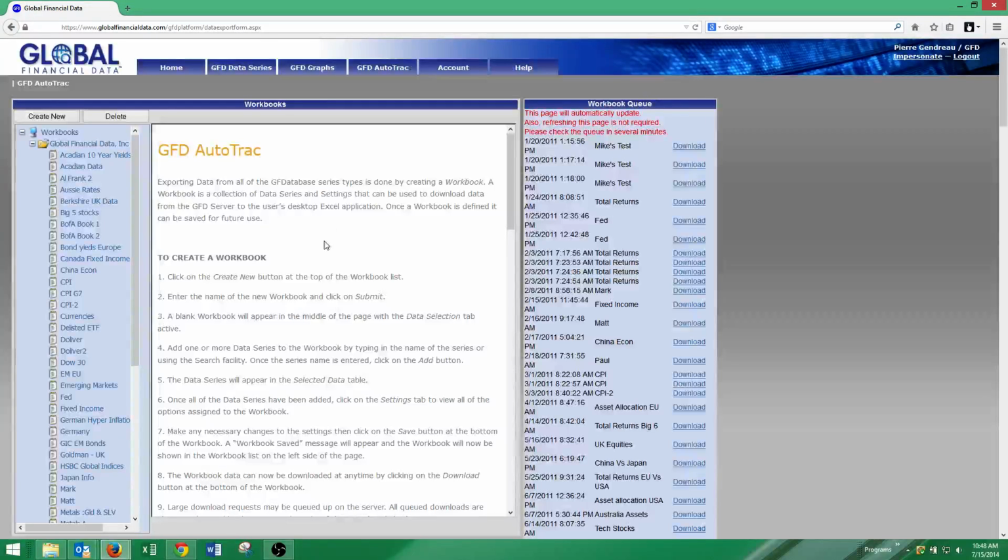Alright, let me show you how to use the GFD AutoTrac feature. This will enable you to download and export multiple series at the same time, as well as save your workbooks so that you can revert back to your previously searched progress and re-download them all over again if you want to update all your numbers. So this is very easy to use.